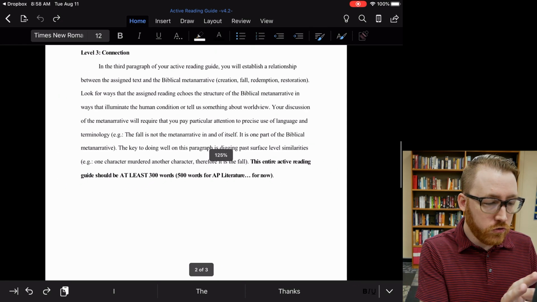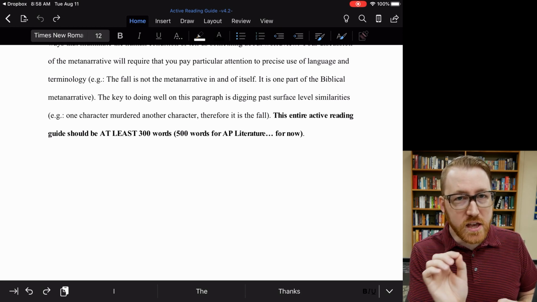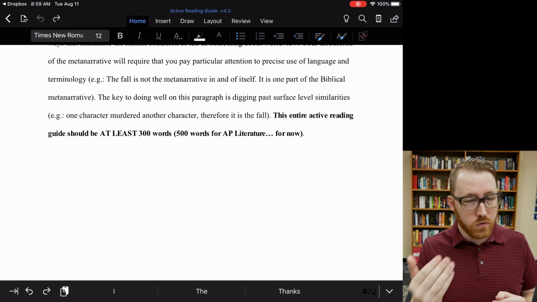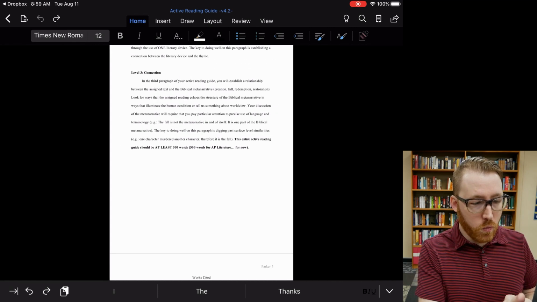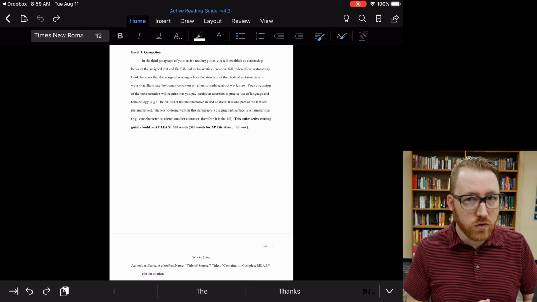An important piece of information here, this entire active reading guide should be at least 300 words. You'll probably be approaching a page and a half. AP students, for the time being, your requirement is 500 words or more. That's going to be well onto your third page. And of course, we're going to ratchet that up throughout the course of the year as well because you guys are special.